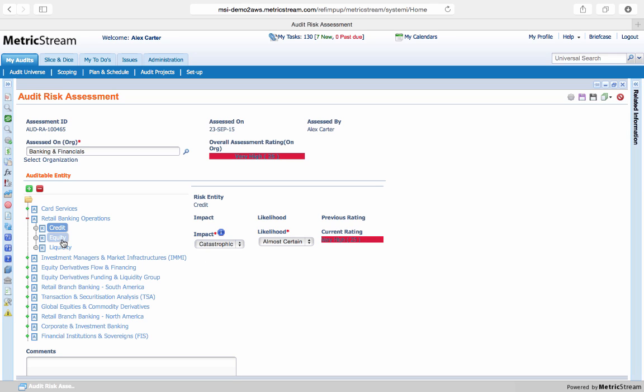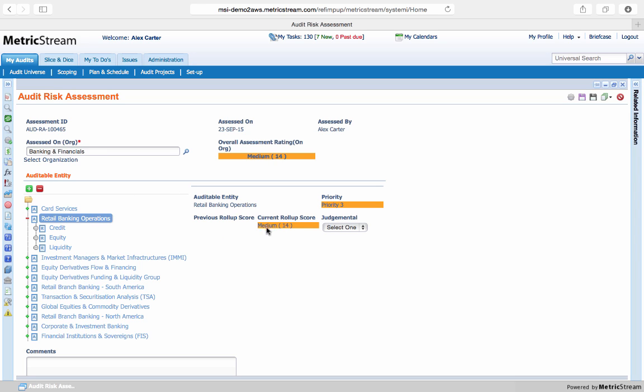And I can continue and go through these risks, perhaps the equity risk. I can say that's insignificant, and that's unlikely or likely, and we can see that's giving it an overall rating of very low. As we're doing this, the overall business unit is getting a total risk score, in this case medium, it's taking an average. But also if I click on the auditable entity itself, it's also getting a rolled up score, which in this case is medium. And we have the ability to go in and also override this particular score as well.